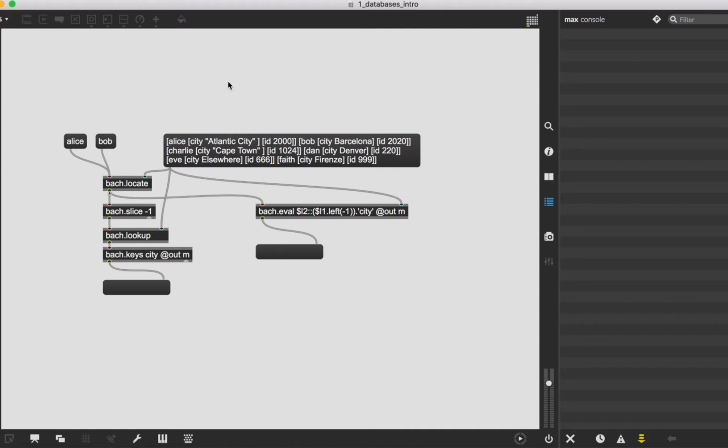So let's suppose you have some data which is properly structured as an LLL, as a Bach Lisp-like linked list, which is just a fancy name to say it's a list with parentheses, where each parenthesis represents a level of hierarchy. In this case, we have a list where we have some names associated with some cities and some IDs. And we might want to know, for instance, given a person, which is his or her city. And I may do that quite easily in Bach. I can click on the message to send it to bach.locate and bach.lookup, so that when I click on Alice, then the address of Alice will be retrieved.